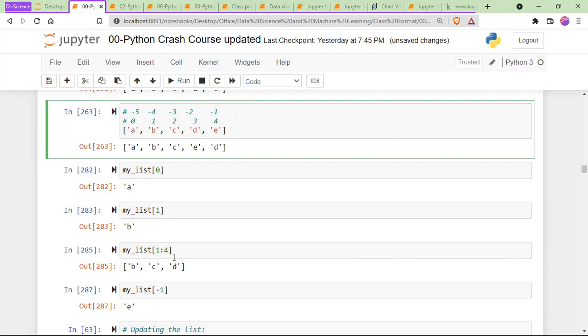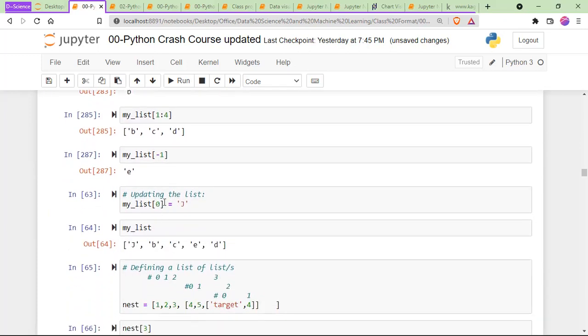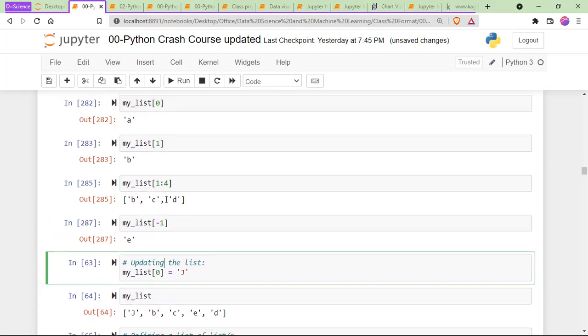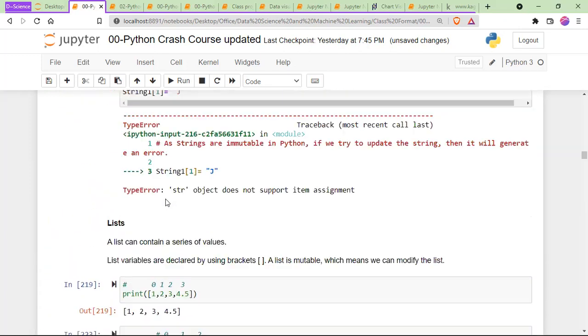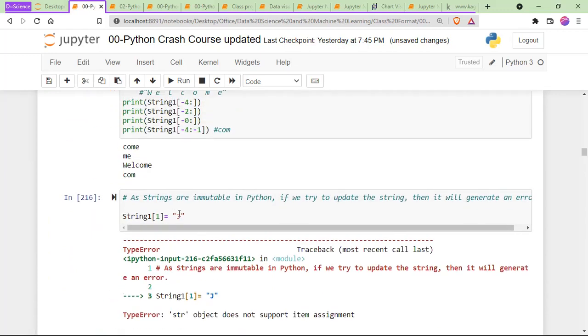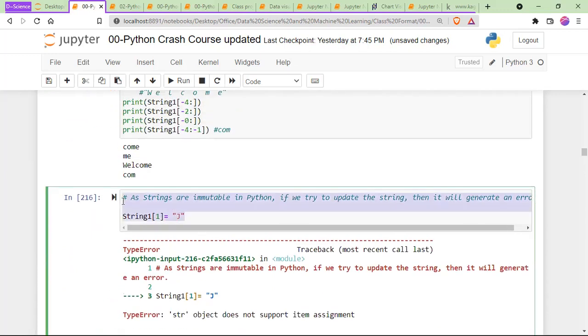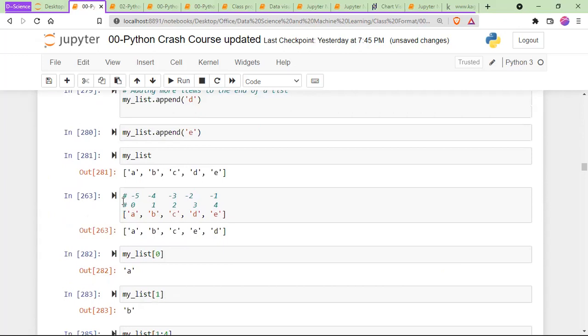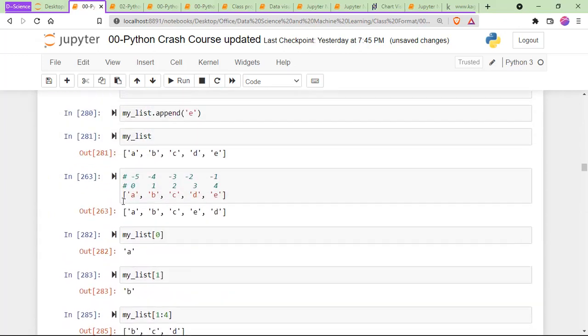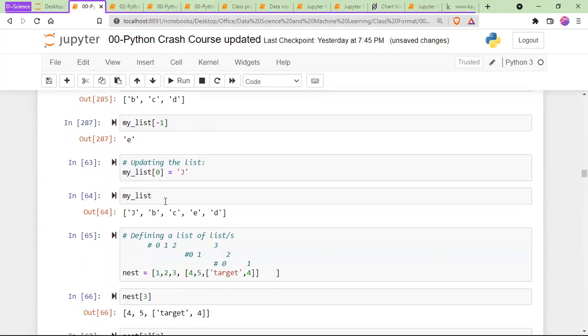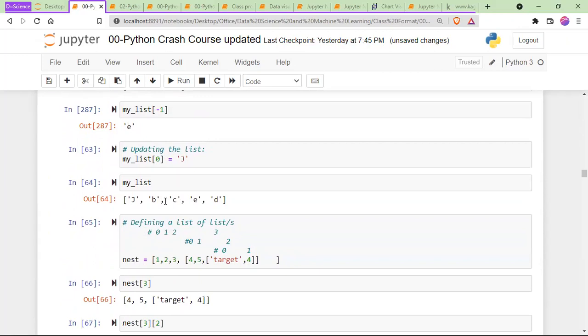If you want to access anything negative, you could also. Now, updating a list. It's possible to update a list. Don't forget we said in a string, we can't update a string. If we try updating a string here, we're going to have an error. But for a list, we could update a list. How do I identify a list? A list has what type of bracket? A square bracket. Do we all agree?